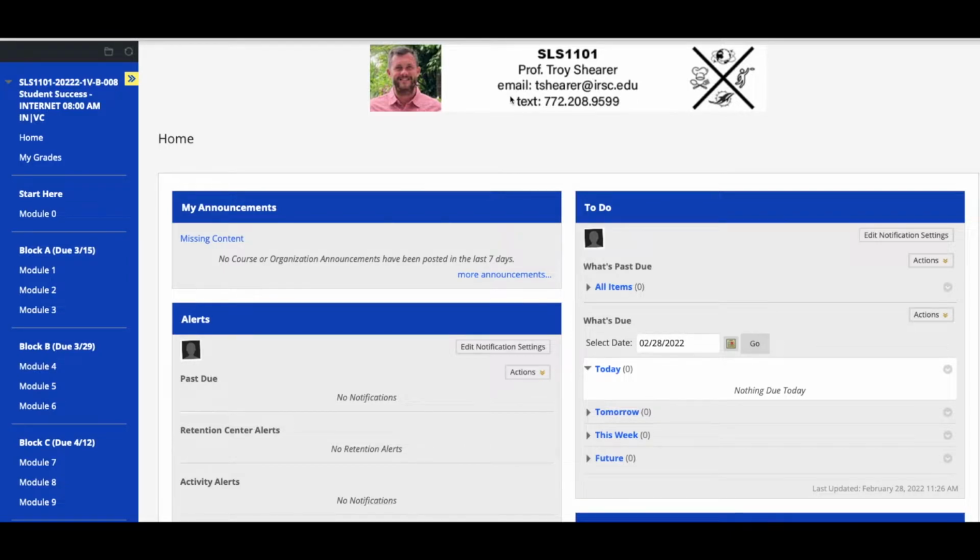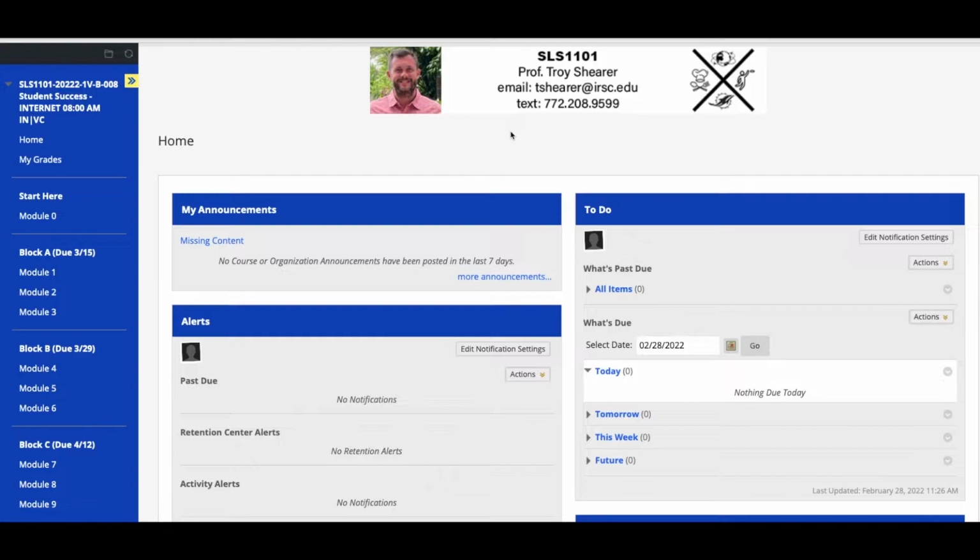I just wanted to walk you through some of the layout of the course and get you started here on the right foot. So first of all, whenever you log in, this is your default landing page. All of your course resources and content will be over here to the left. This is your main menu bar. This is called your home screen here. You can always access home by clicking it here on the menu bar as well.